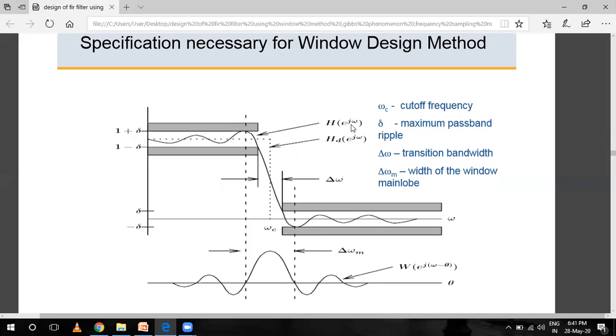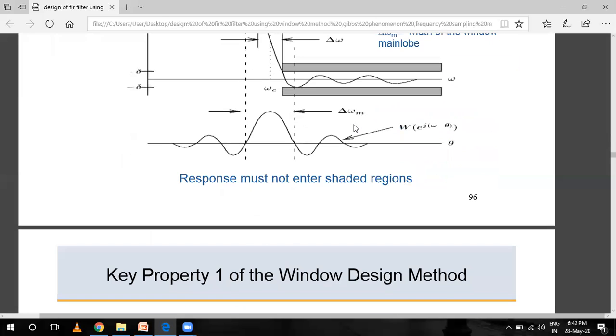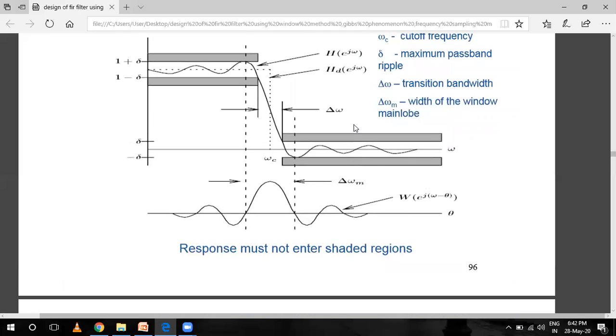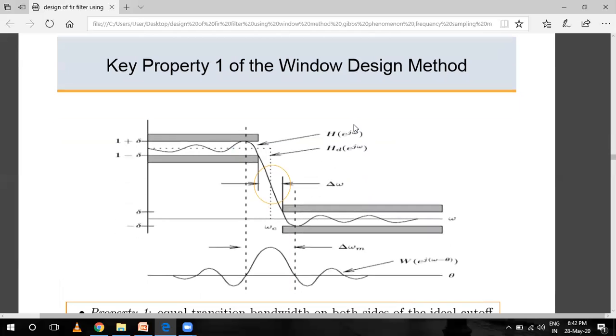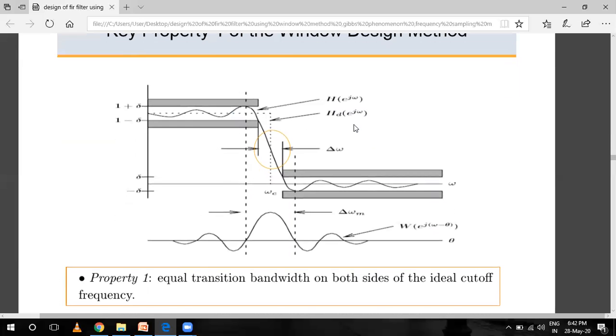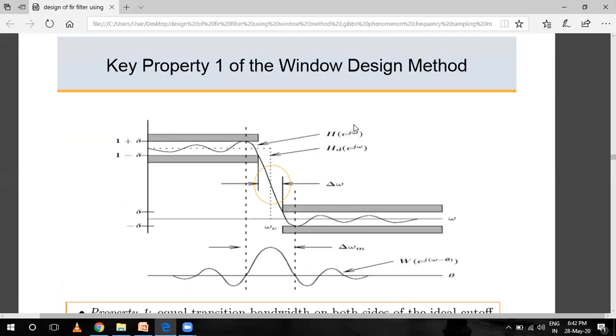This is H_e(jω). This is H_d(jω), and this is the response, which must not enter the shaded region. So these are 4 or 5 properties which we realize on MATLAB or using numerical methods.